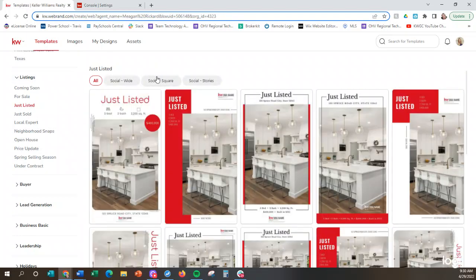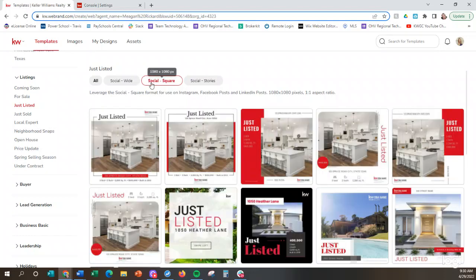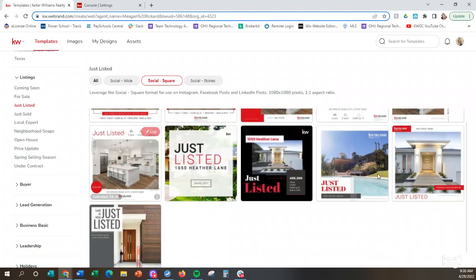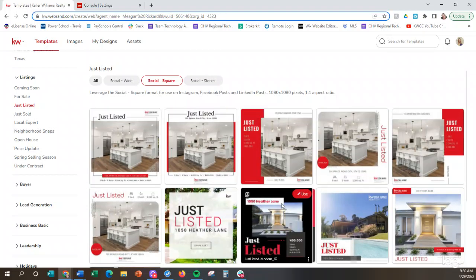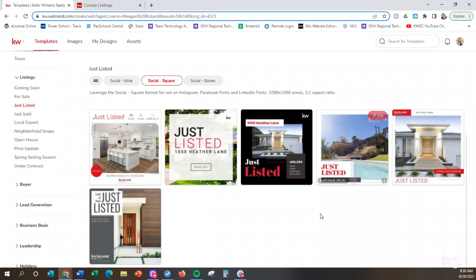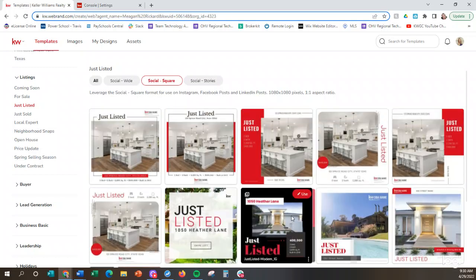And then I would opt in for the social square. I would choose social square. It's good for Instagram and Facebook. So what you want to do is just pick the one that you like the most. I like it to be very prominent that it says just listed. So maybe this one right here, you got to think about what picture you have also here.